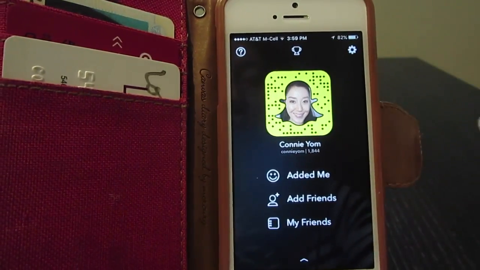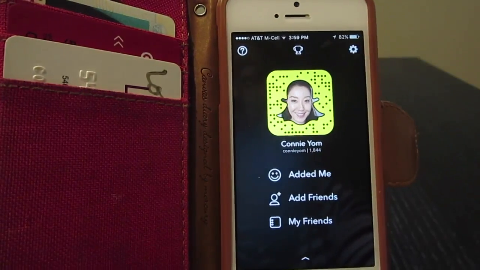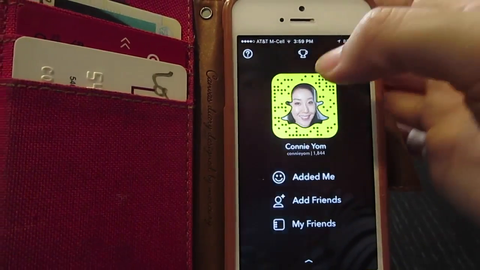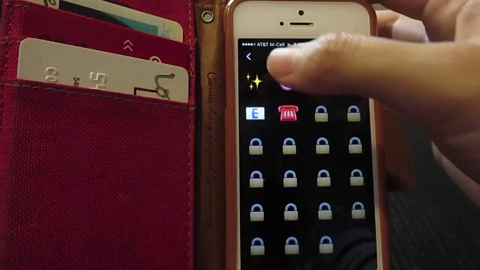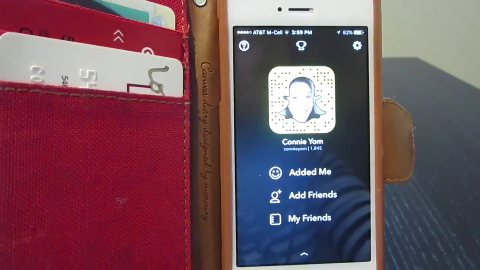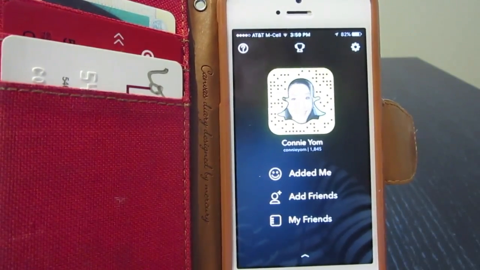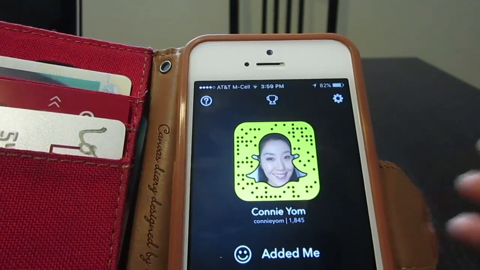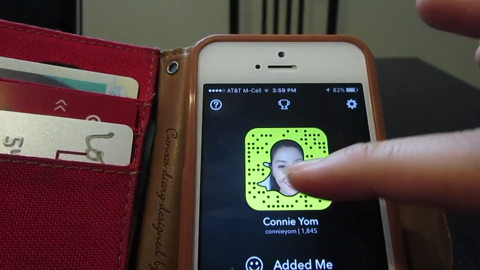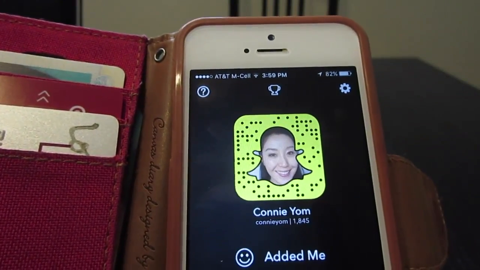Okay, so looking at this front screen, this is just like a settings button up here. Yeah, you can tinker around with that. This is like a trophy thing. I don't really bother myself with that. They just give you awards and stuff based on how much you use Snapchat and what you've done on Snapchat, blah blah blah.